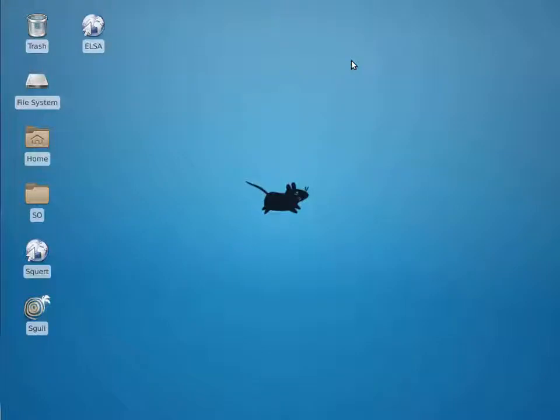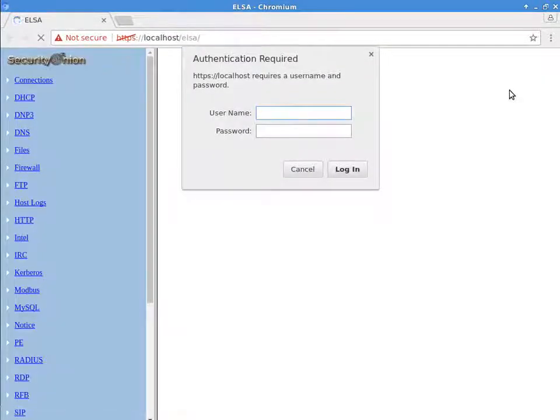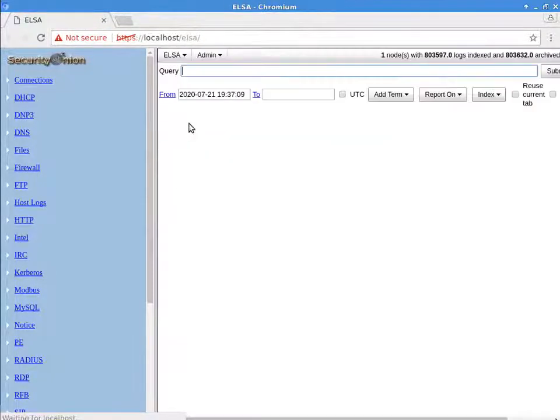I just pulled my Security Onion virtual machine window back over. We're going to start Elsa again. Try to be a little more patient this time and see if there we go. And analyst, CyberOps. Sorry, backwards. Wow, I've now typed it too many times. Analyst is my user. CyberOps is my password.